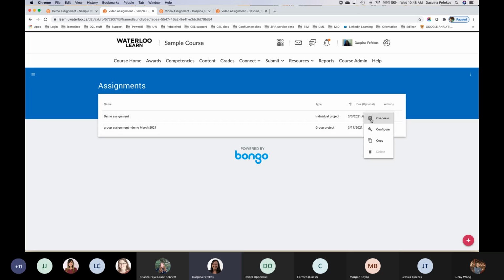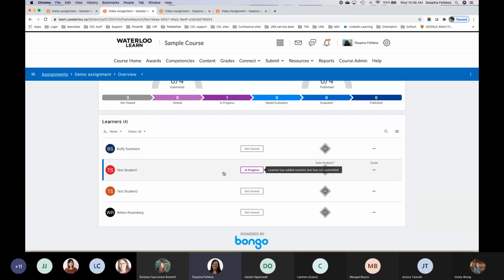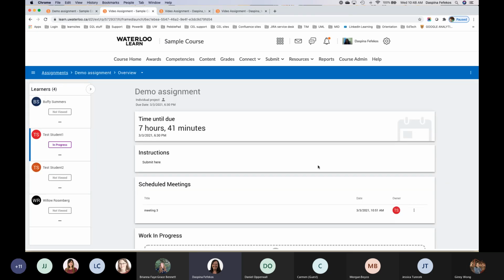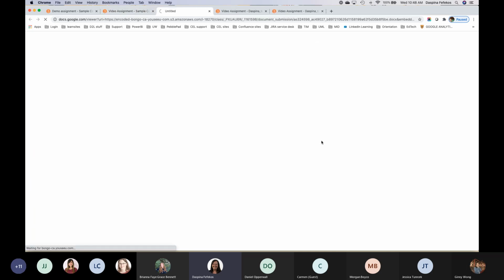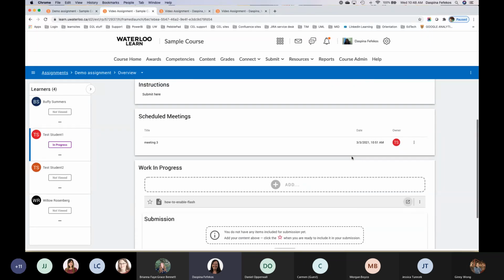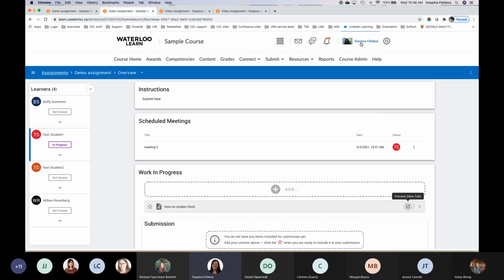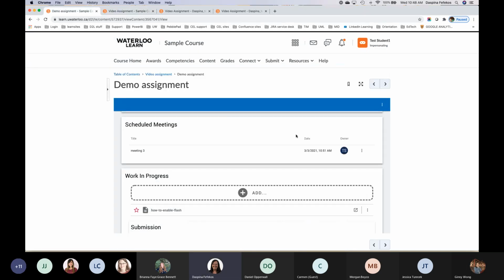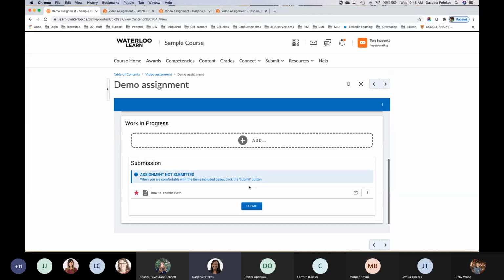Now when I go into this demo assignment and look at the test student, you're going to see the status has changed to in progress. As the instructor, you can click on it and see what work has been submitted in that in progress area. So you can open the file. If it's a video, you can watch it, even though it hasn't been submitted. And then once the student goes through, I'm going to see if I can do this before it really gets mad at me.